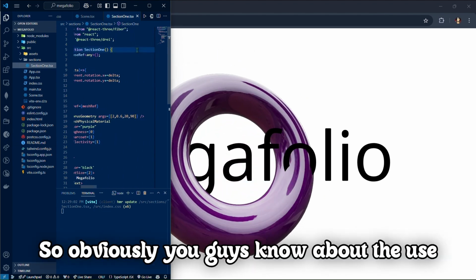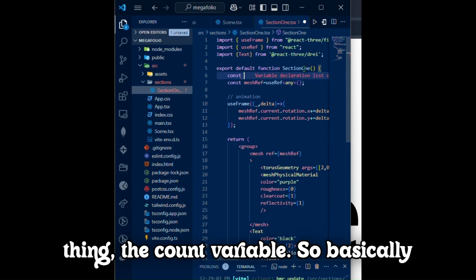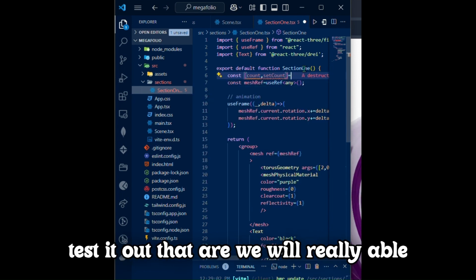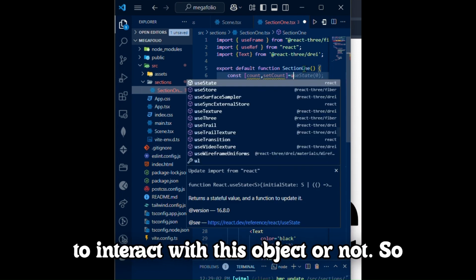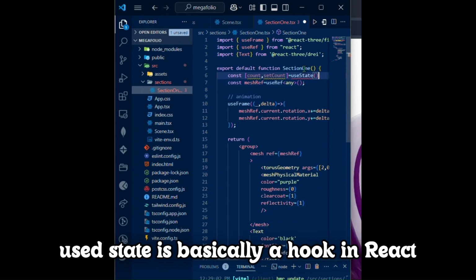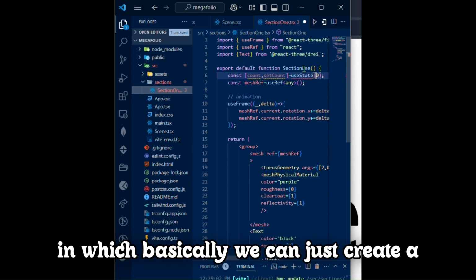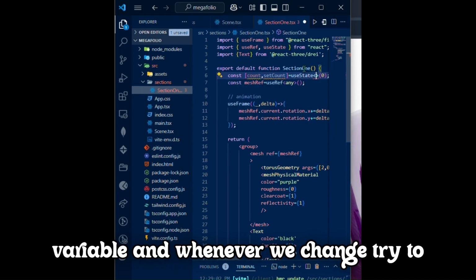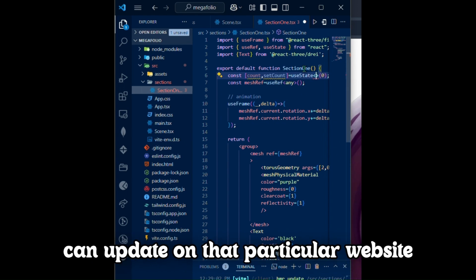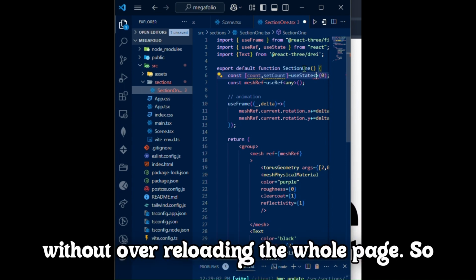So obviously you guys know about useState and the count variable. I'm just going to use this to test whether we are really able to interact with this object or not. useState is basically a hook in React with which we can create a variable, and whenever we change the value of that variable, it re-renders the component so it can update on the website without reloading the whole page.